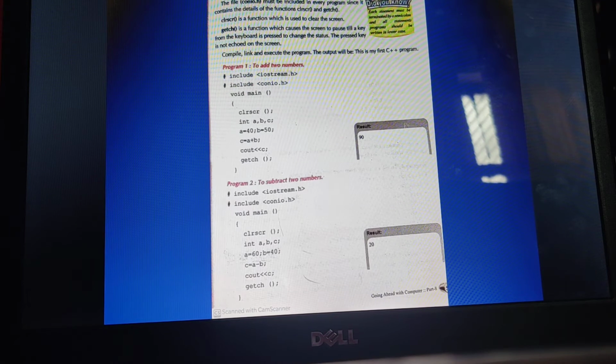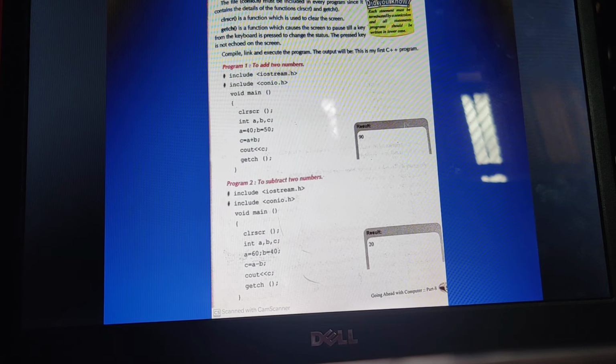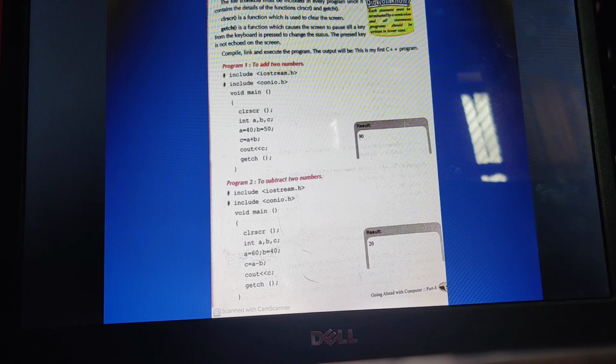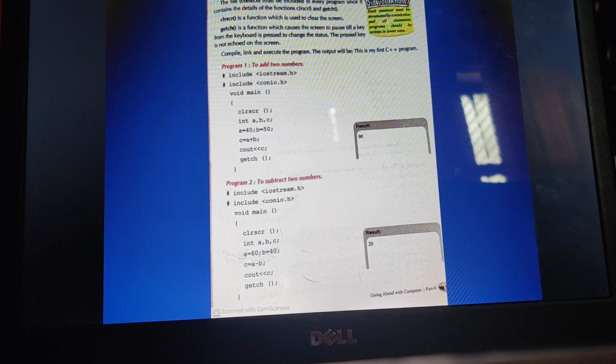The file conio.h must be included in every program since it contains the details of the functions clrscr and getch. See, conio.h is very important, as it clears the screen after the execution of the program. Otherwise, your output will not be removed from there. Once you get the output, it will not be removed. So, clrscr and getch will only work in your program if you include the conio.h header file.